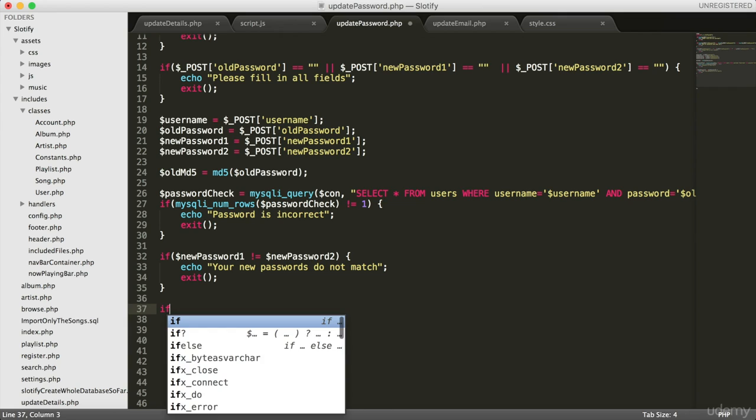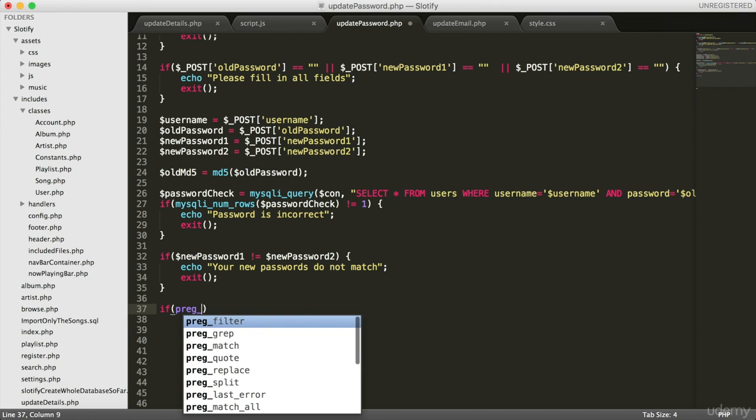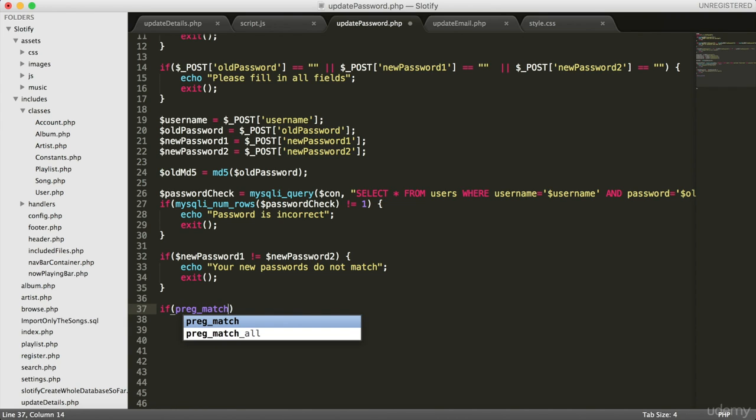So we can say if preg_match, and this is the same preg_match we used when we did the sign up process, and inside single quotes, this is the regex to match. So just copy this out if you want. Let me type it out first, then copy it.